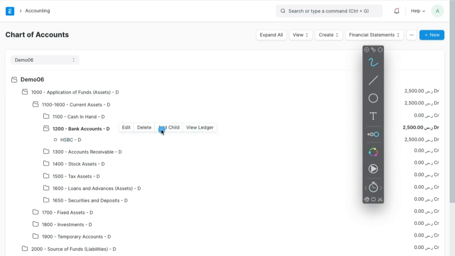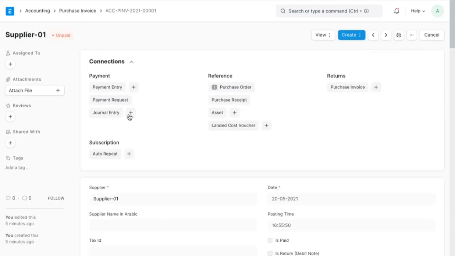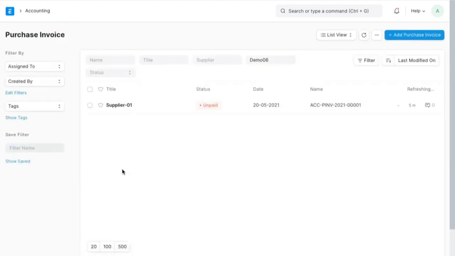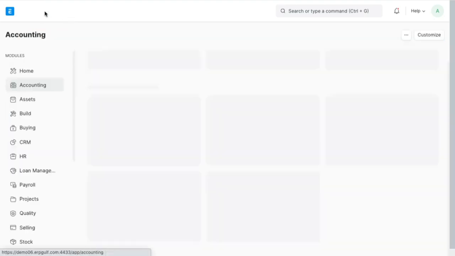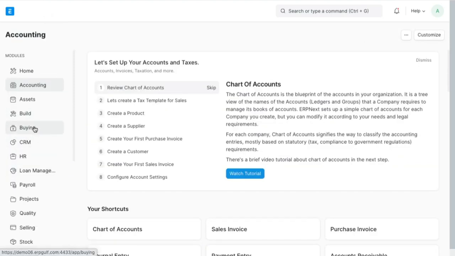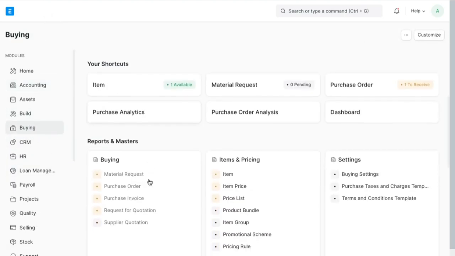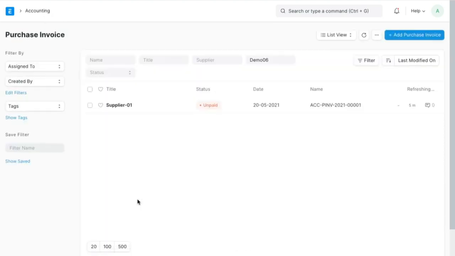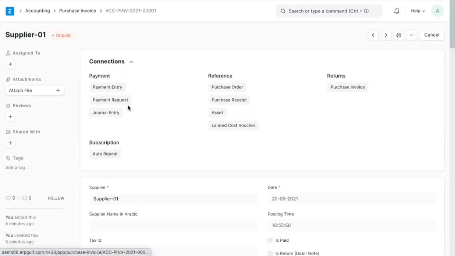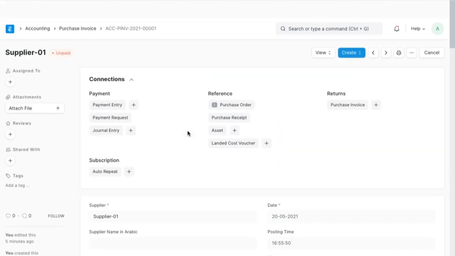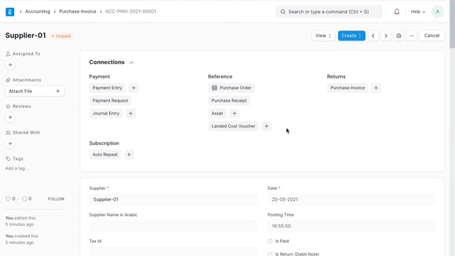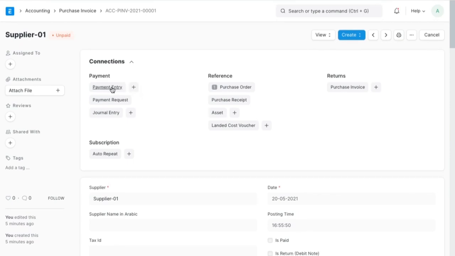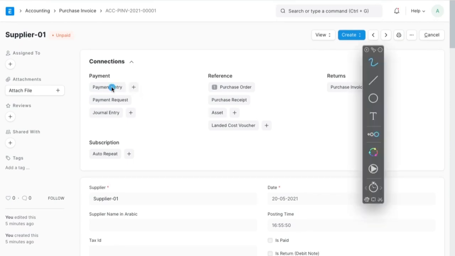After that, he will send items to us. So go to here, take that purchase invoice. Okay, here on the buying, purchase invoice, this is the supplier invoice, supplier 01, and here we haven't made the payment. I will make the payment now. You can see it here, payment entries.